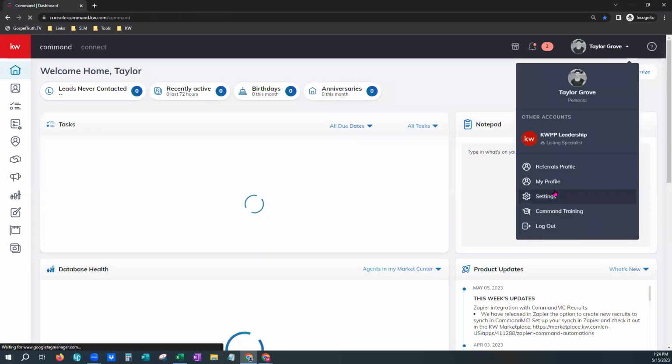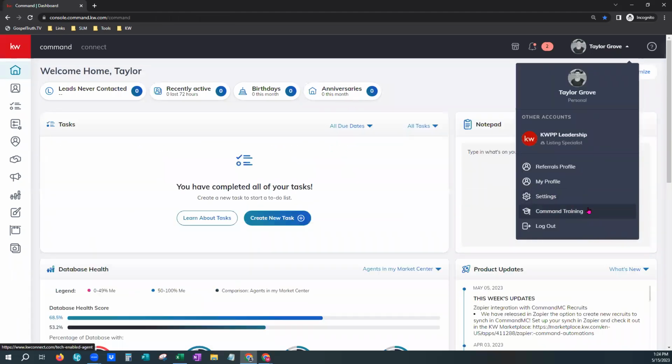I'm going to skip settings because we're fixing to jump in, but I want to show you there's Command training and also a logout feature here as well, especially if you're using a public device, like a public computer within your market center.